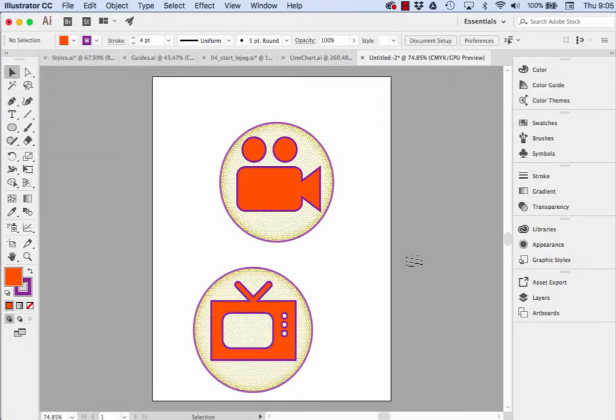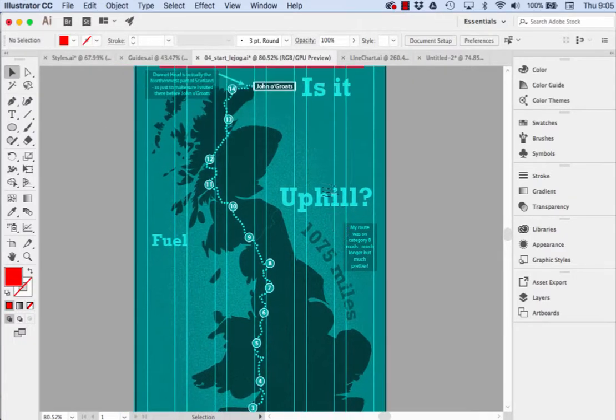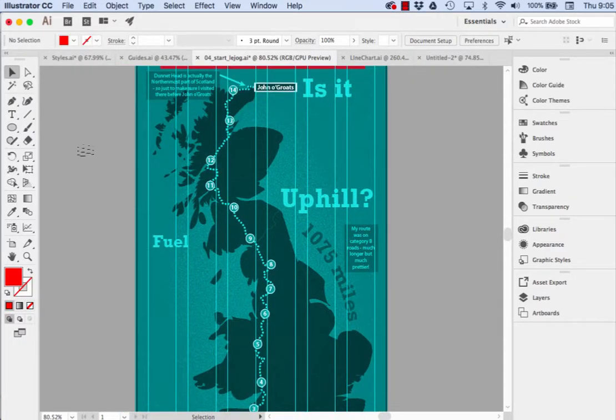The final thing we're going to look at is how to output for print or web. When you are outputting for print, the best format is as a PDF because that can be brought into InDesign. It can be portable in a lot of different ways. It can be opened up again in Illustrator if you need to do any kind of minor modifications.